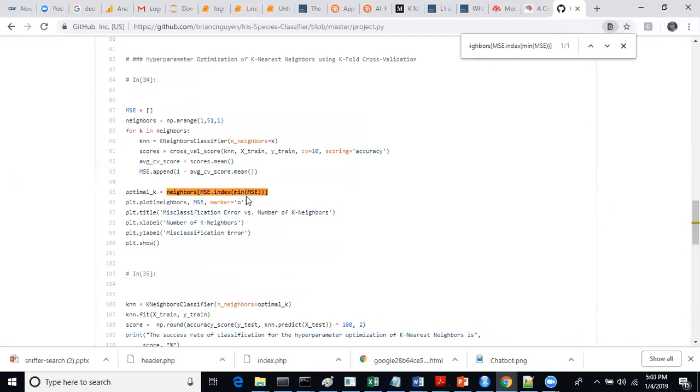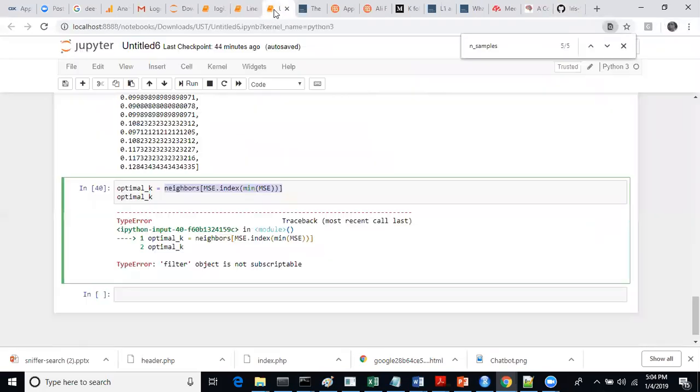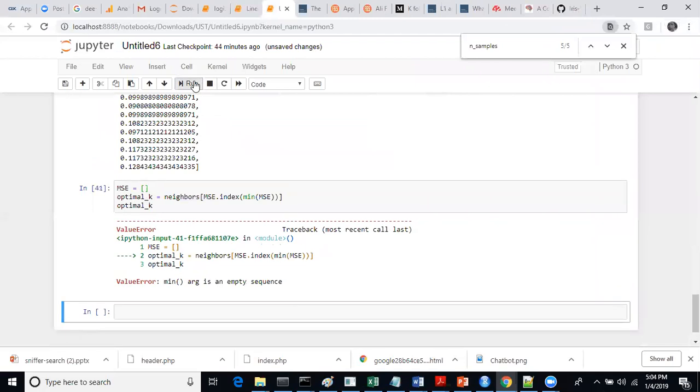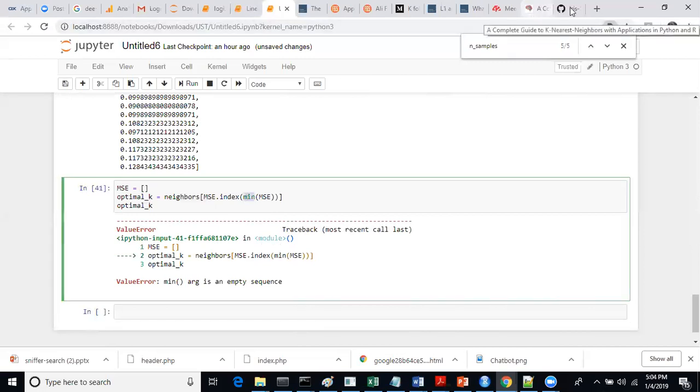Exactly the same, right? MSE, I already put it as an empty list, or did I not put it? MSE, this one might not be there. That's good with everything, yes. No, same thing. Minimum is an empty sequence.